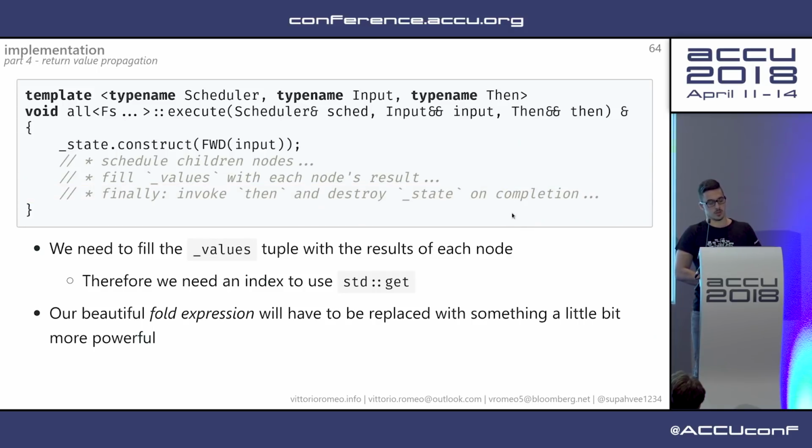So now we have a problem here. And the problem is this line over here. We need to fill values with each node's result. So folding over the type is not enough anymore. We actually need to know the index with which we want to access the tuple. And we will have to replace our beautiful fold expression with something a little bit more powerful that allows us to also know about the index of the iteration at compile time.